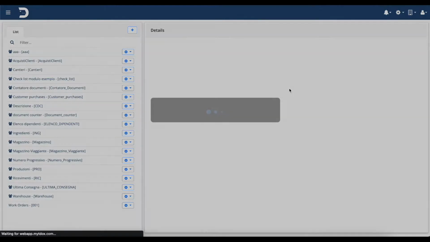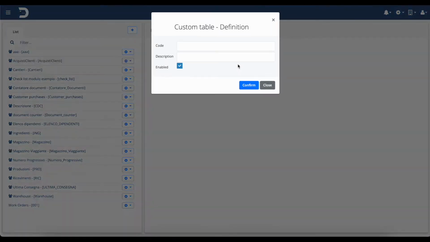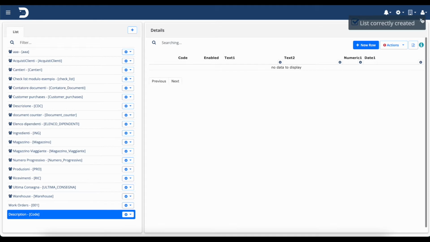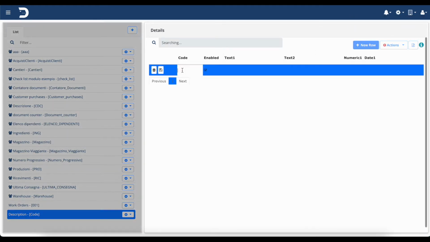Then click on Custom Tables and plus. Choose a code, description, and if you want to enable the table. Confirm. At this point, we can proceed by adding new rows clicking on the button. We can write under each column all the details, and once we are done, we have to click on the floppy disk to save. Add new rows.